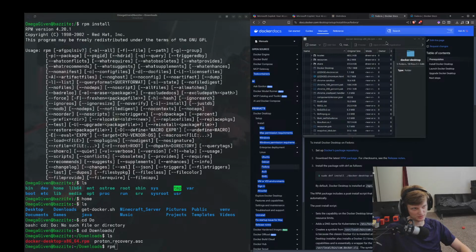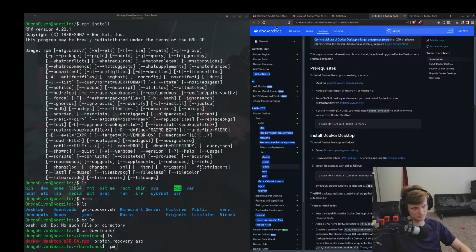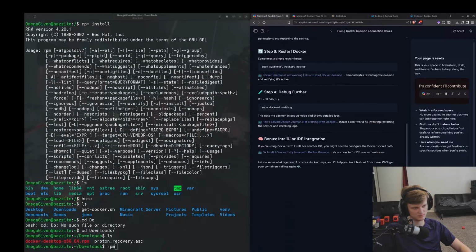AI, can you help me? Or are you just gonna be a load of crap and not help me? I downloaded Docker Desktop x86 64 RPM and want to install it on my Bazzite system.